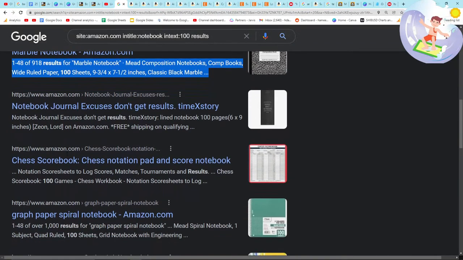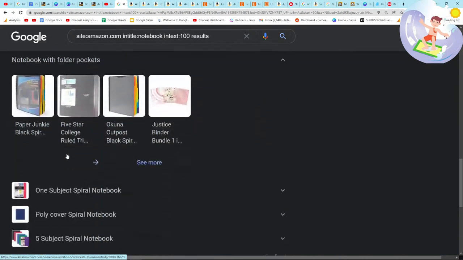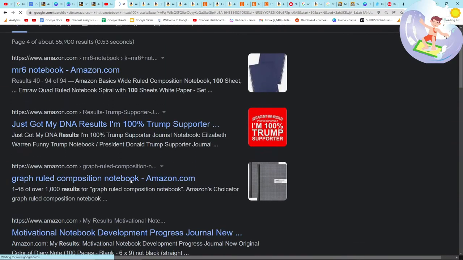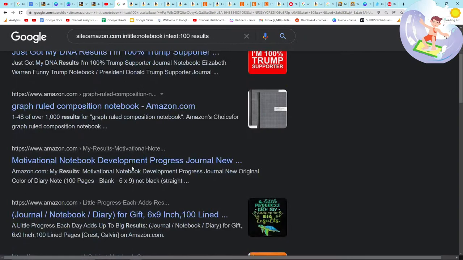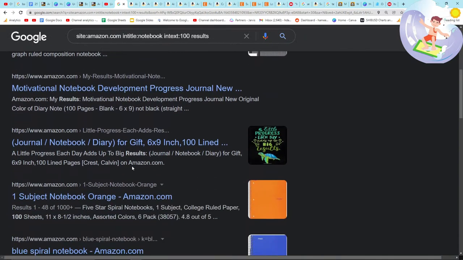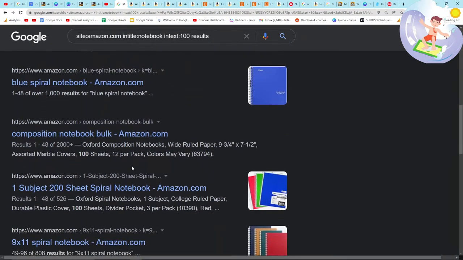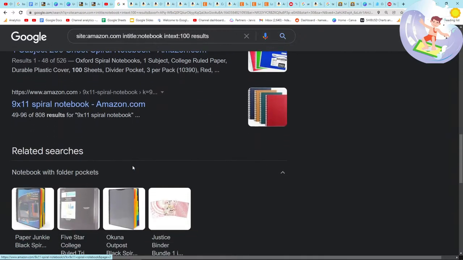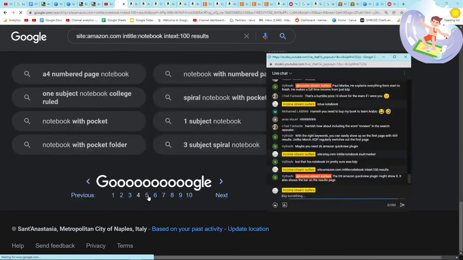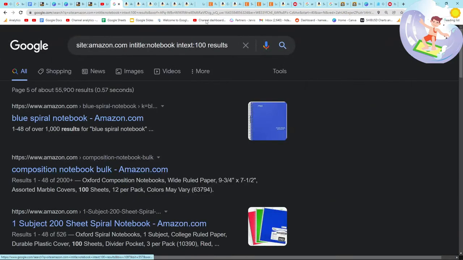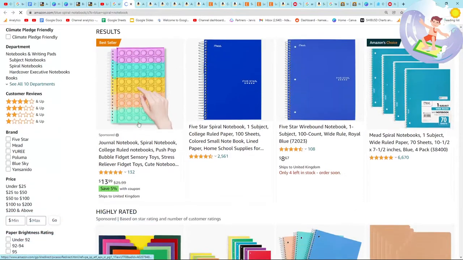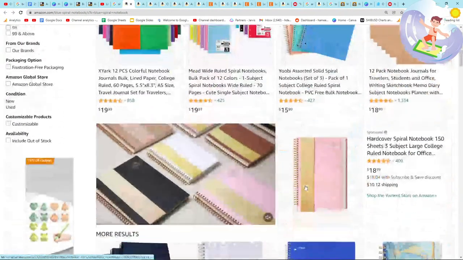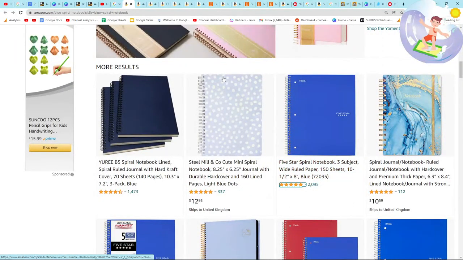I don't know if this is useful. This seems like it's pretty useful, honestly. I think I might get into notebooks. Try and sell some. How much do you sell them for? How much does a notebook sell for? I guess I can just open one of these and check. I wonder if this is print on demand? Surely not. This one might be.